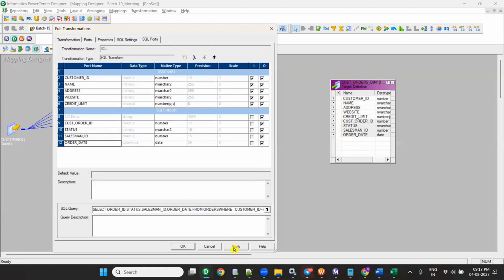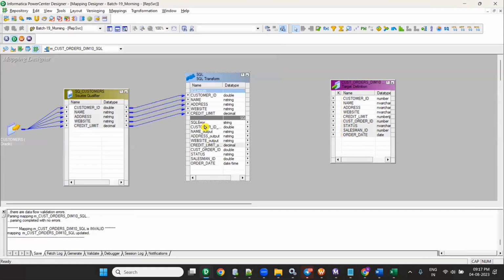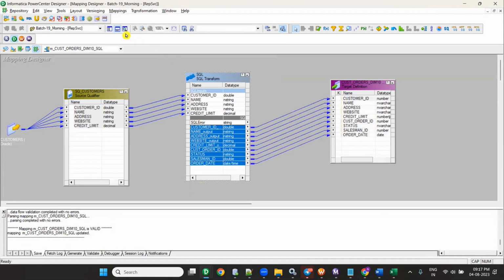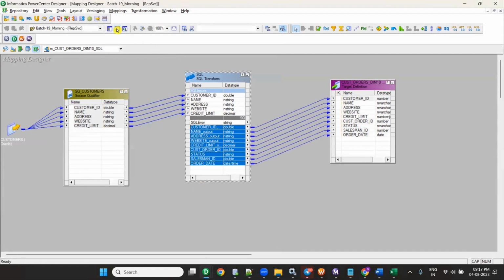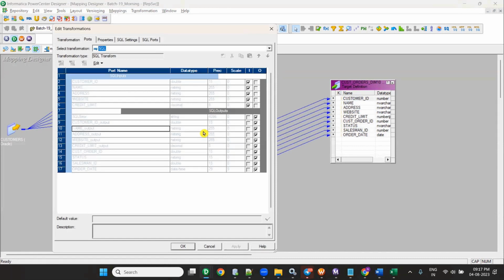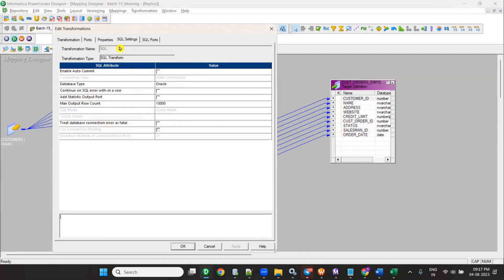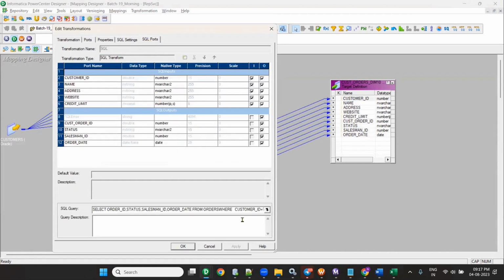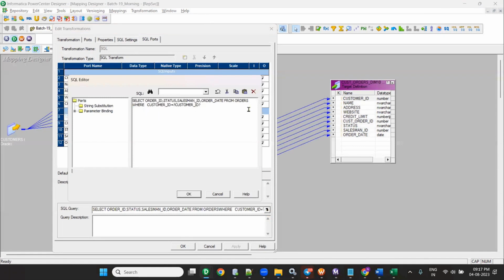Click on OK. Apply. OK. Save it. Now send it to target. Understood? This is my SQL transformation. How to validate the query? You should take this query and execute till here. You cannot validate here.